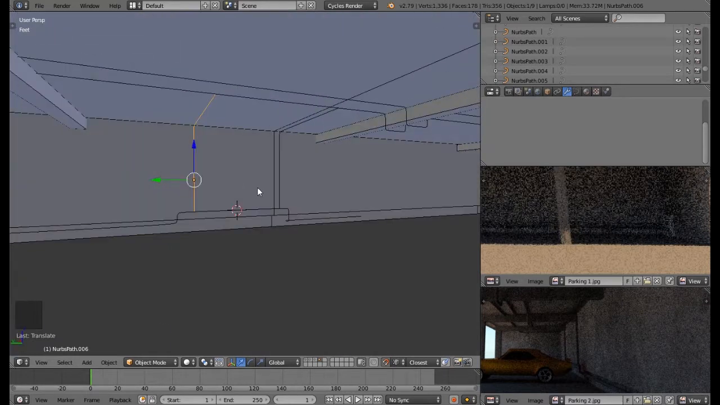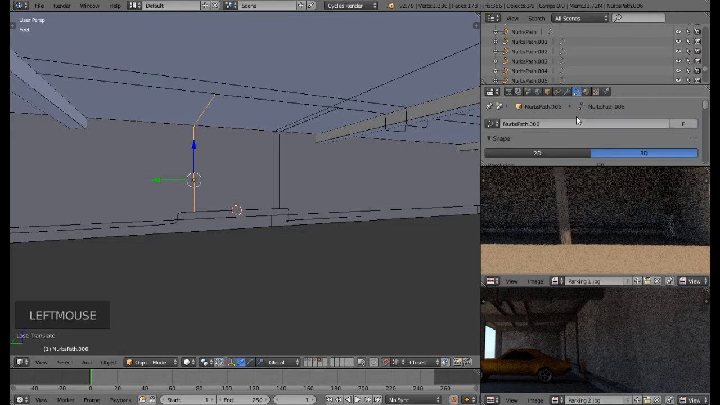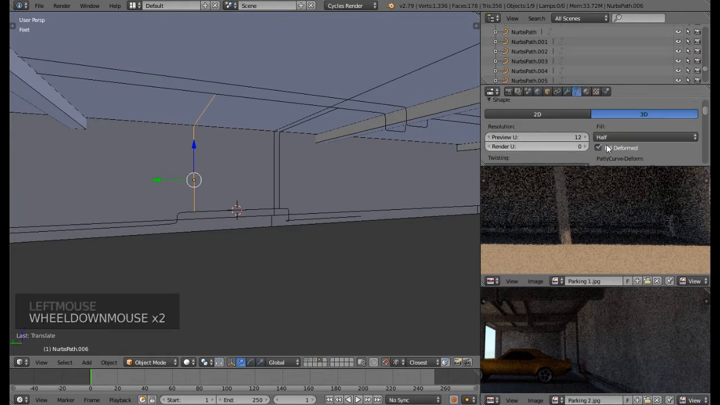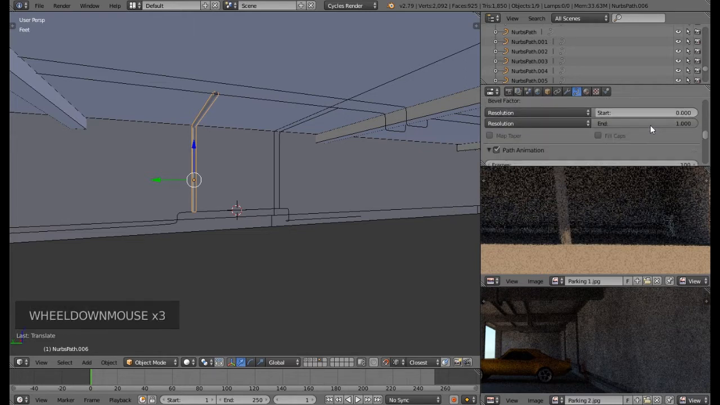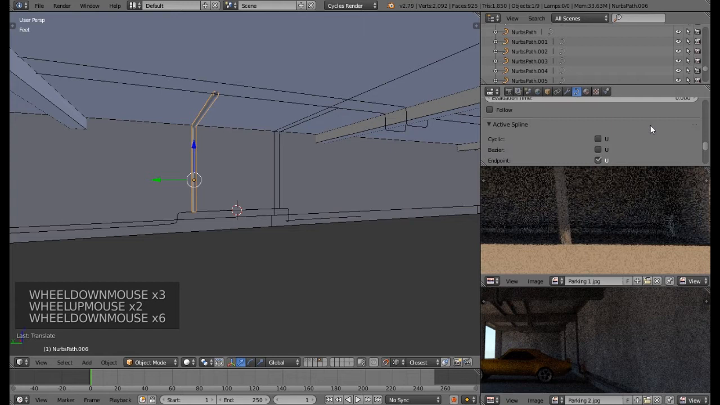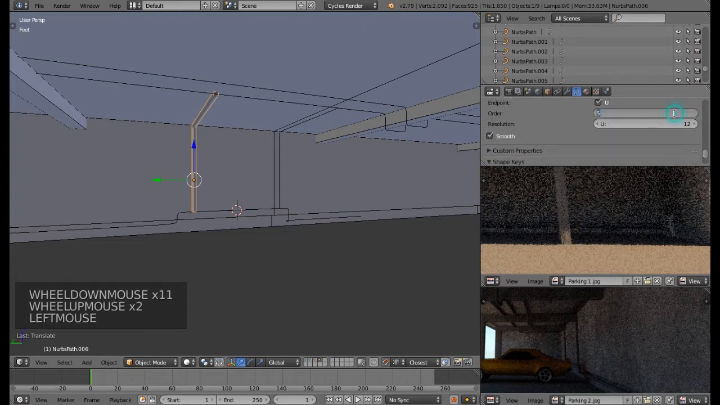Okay, now let's fill these curves. So in order to fill these curves, go to this icon over here. And let's change this to full. Depth, I'm gonna use 2 inches. So 2 inch. For the resolution, I'm gonna use 3, and maybe I need to bring these values down so that we won't have too many edges, too many polygons in these pipes. So this one I'm gonna bring to 2 and this one to 3.